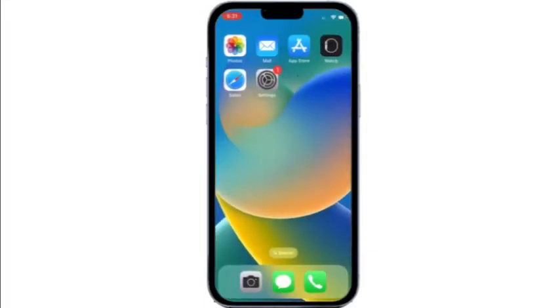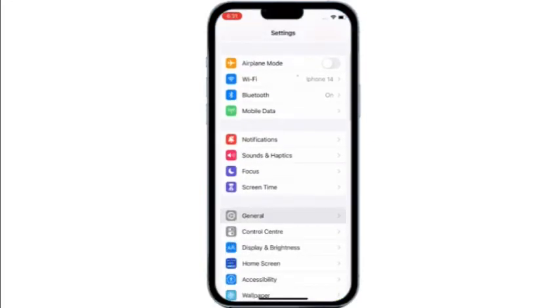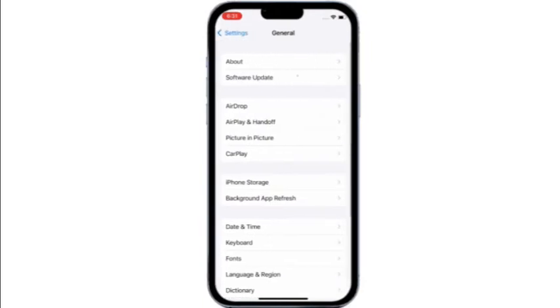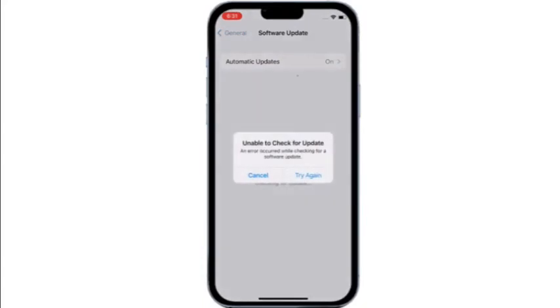Solution number 3. Go to settings. Scroll down and click on general. Next click on software update. Make sure that your iPhone supports on latest iOS version.